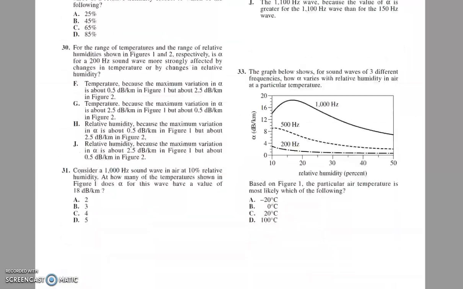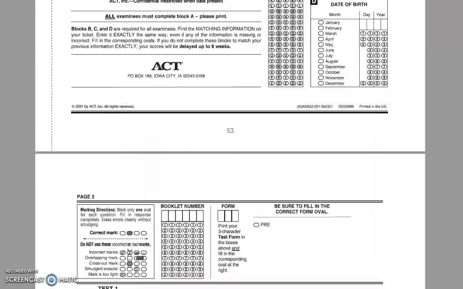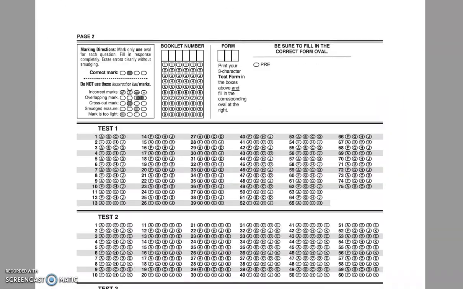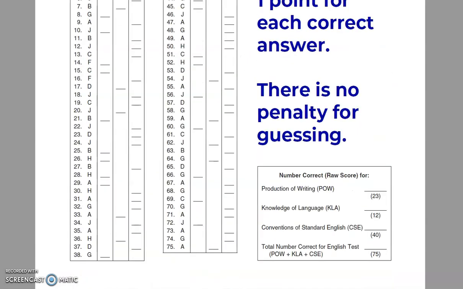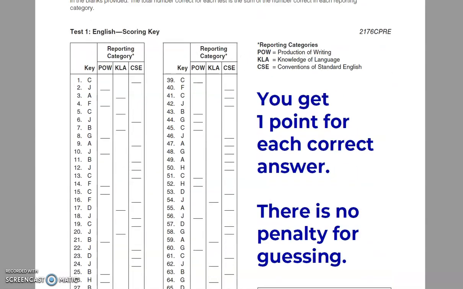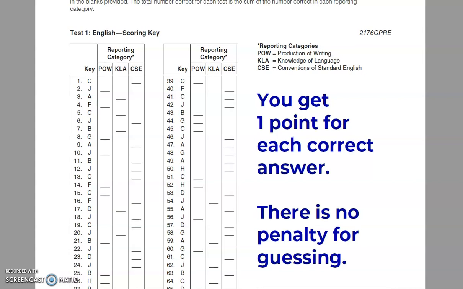The answers are at the bottom of this PDF. It's got a nice little answer document there, so I recommend using that to practice. The first score that you're going to get is your raw score. Your raw score is the number correct. You get 1 point for each correct answer, and there is no penalty for guessing. So be sure that you fill in every little bubble.